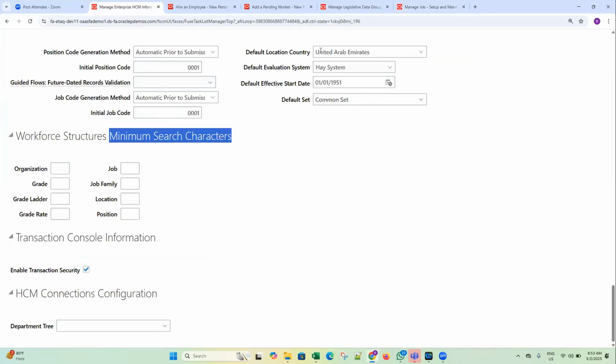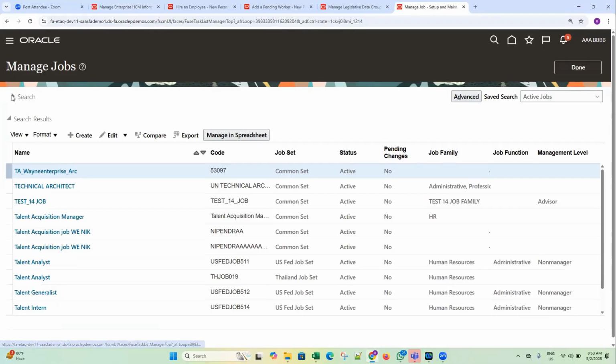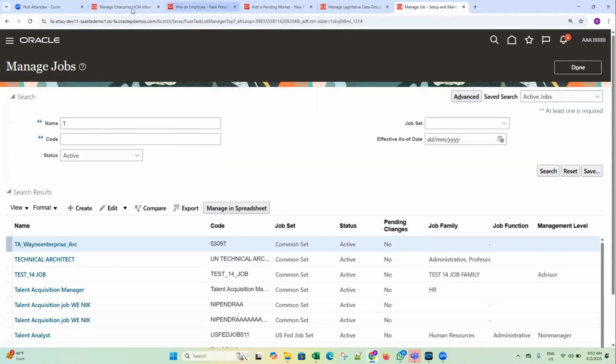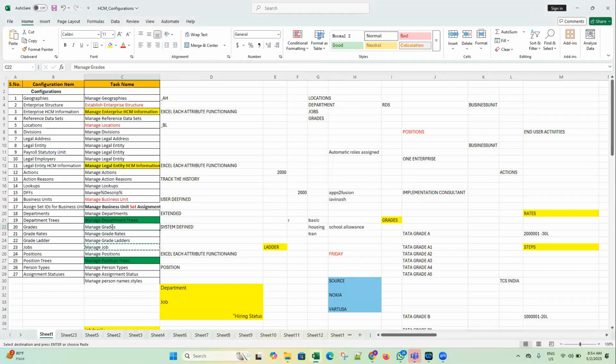How many of you understood? Simple thing only, right? Whenever we are searching these things: jobs, job code, job family, grade ladder, job position. All these options, and where you will get all these things, we are going to discuss in future.